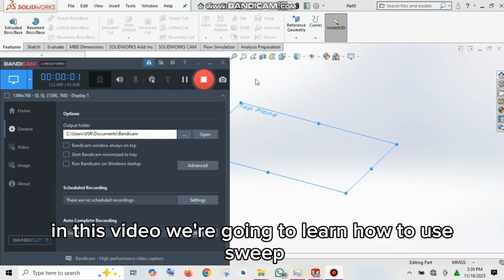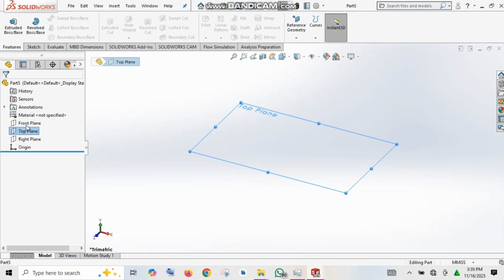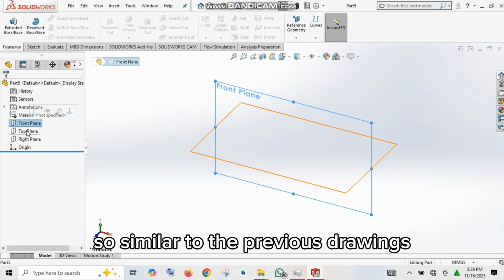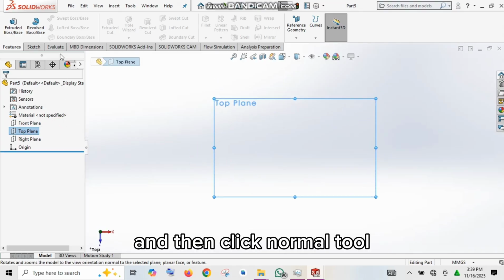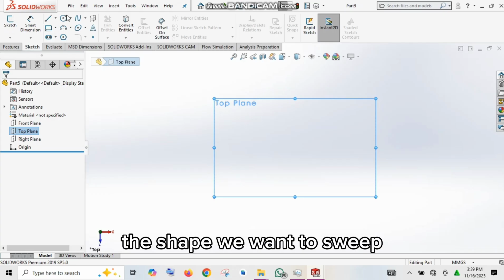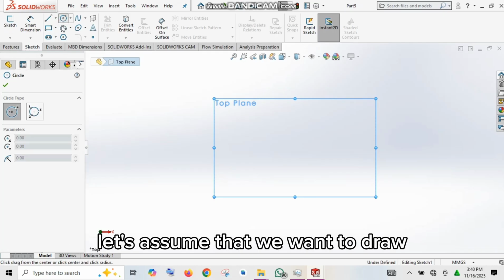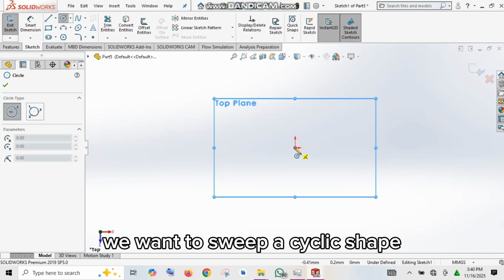In this video, we're going to learn how to use sweep. Similar to the previous drawings, we just have to select a plane and then click normal to. Then we draw the shape we want to sweep. Let's assume that we want to sweep a circular shape.